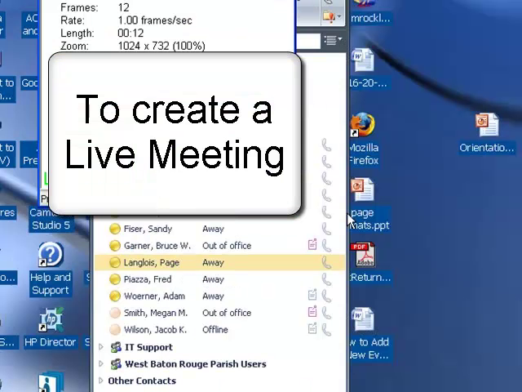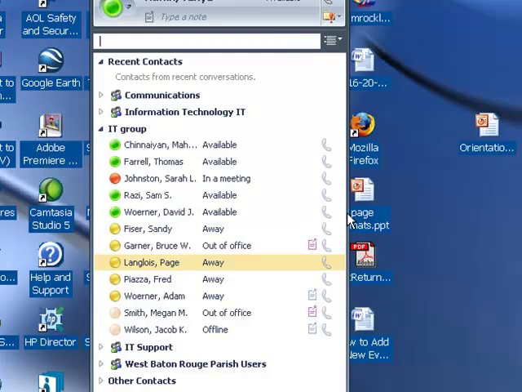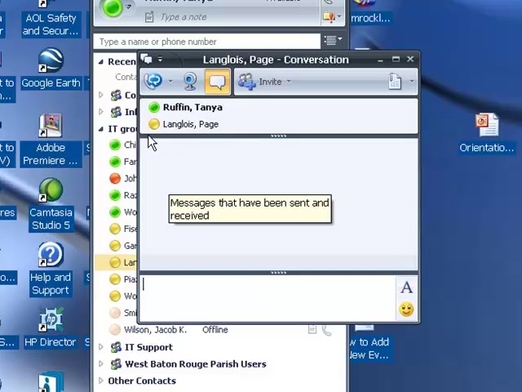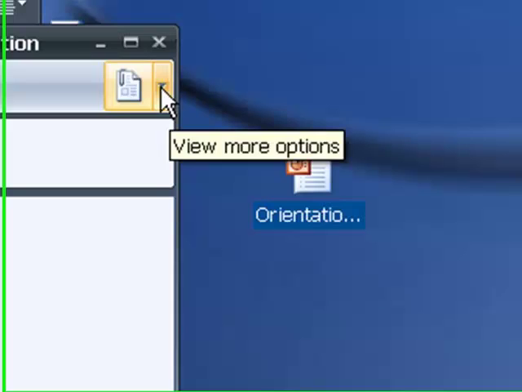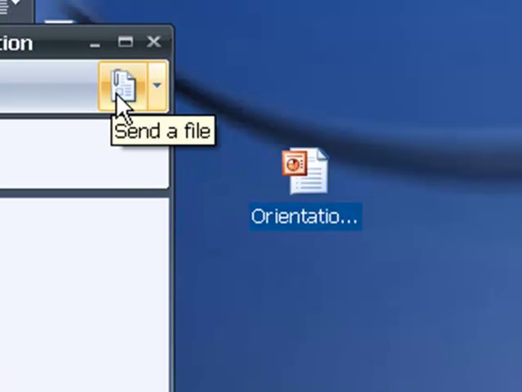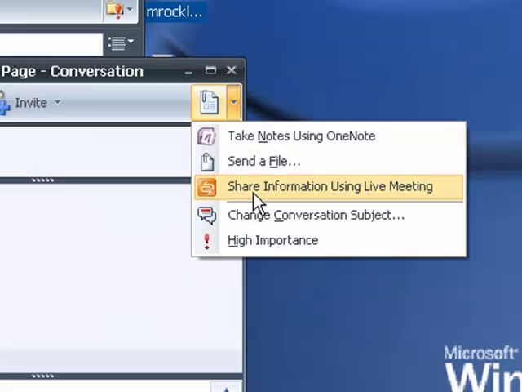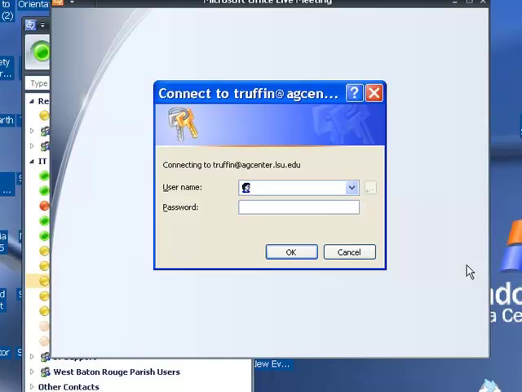Now, if you'd like to create an impromptu live meeting, you would just simply click on somebody and have a conversation with them. And when you have the window open, you can talk back and forth if you'd like to type a message, but to create an instantaneous live meeting, this little send a file icon, drop it down and click share information using live meeting. It shows I'm now connecting to a meeting. It's going to ask for my username and password.